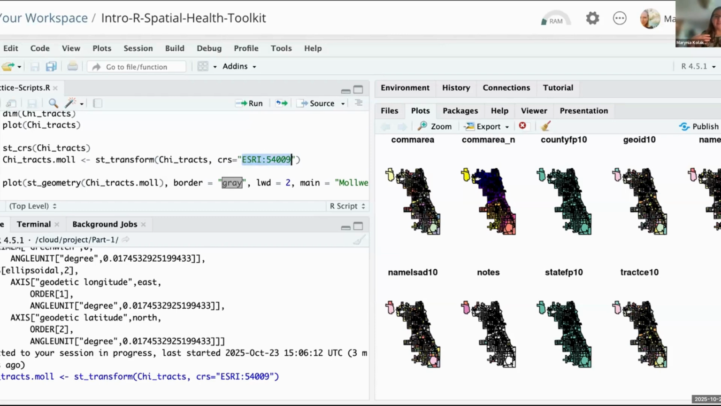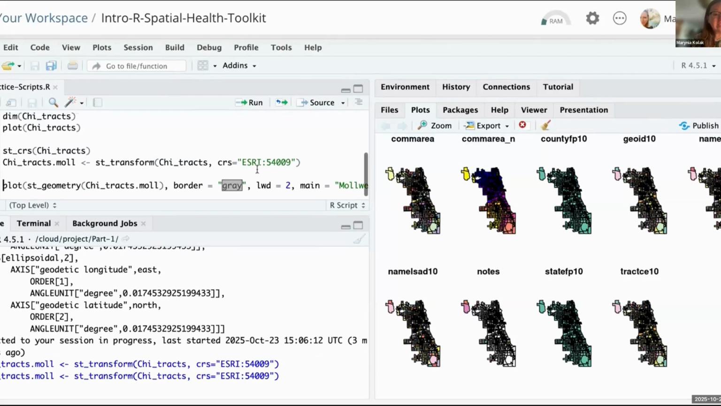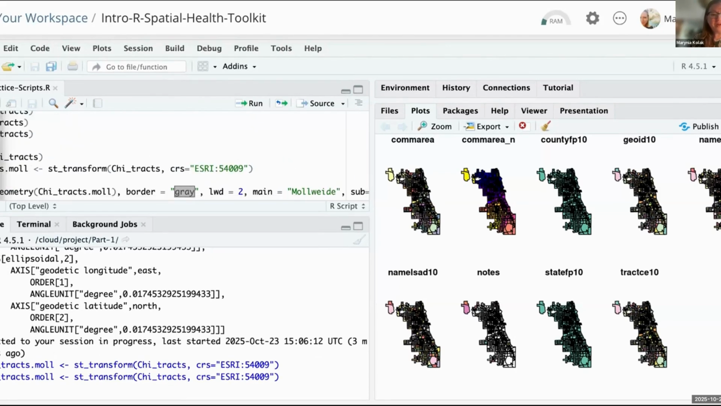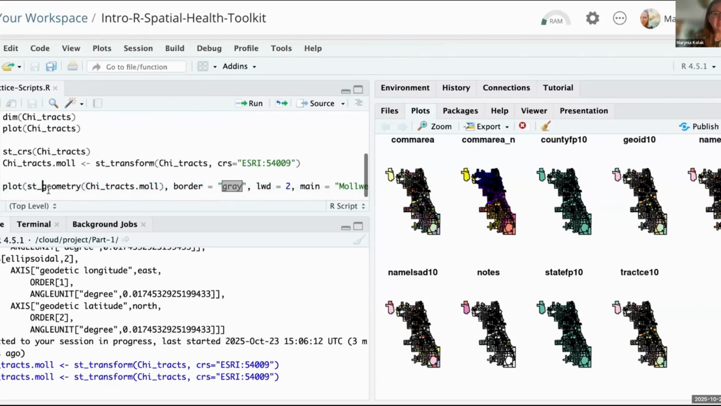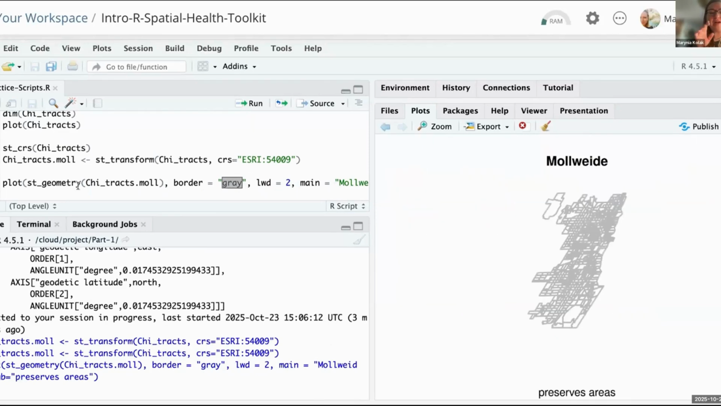So you're never going to memorize what to input. How coding works is you first try a lot of examples, and you have your encyclopedia of scripts that you go back to and update over time. So here we take our Chicago tracts and we apply this new coordinate reference system. And at this point, this is not my favorite way of mapping things. So at this point, just worry about plotting it the way that it's being shown. We're going to move to a better way of mapping things in a little bit. So here we can see the Mollweide projection.